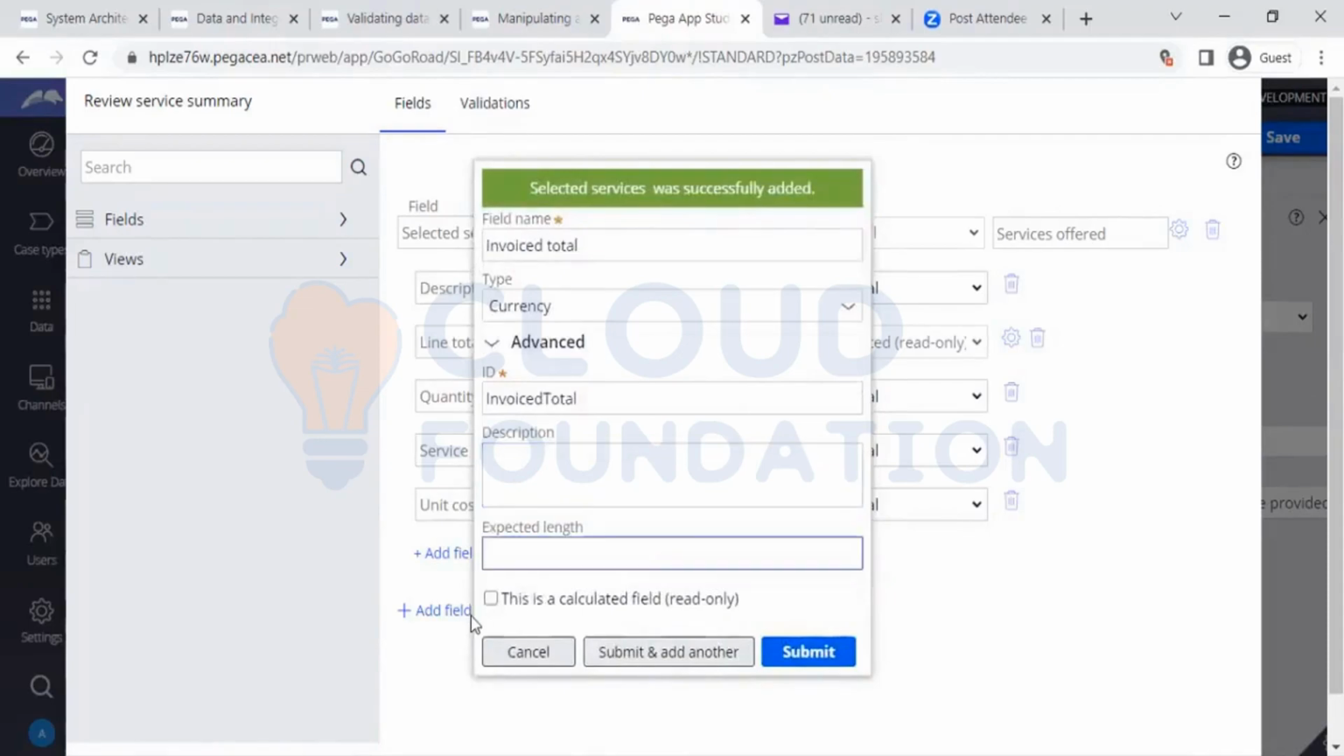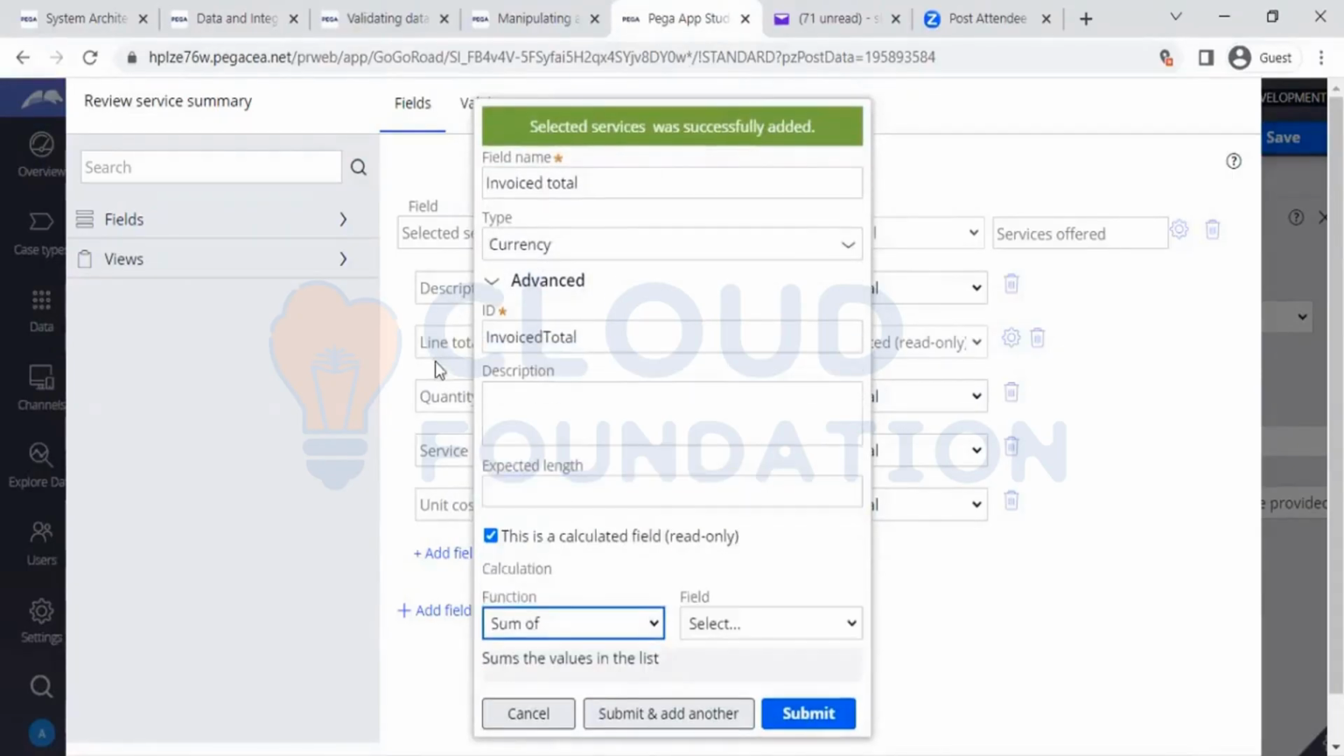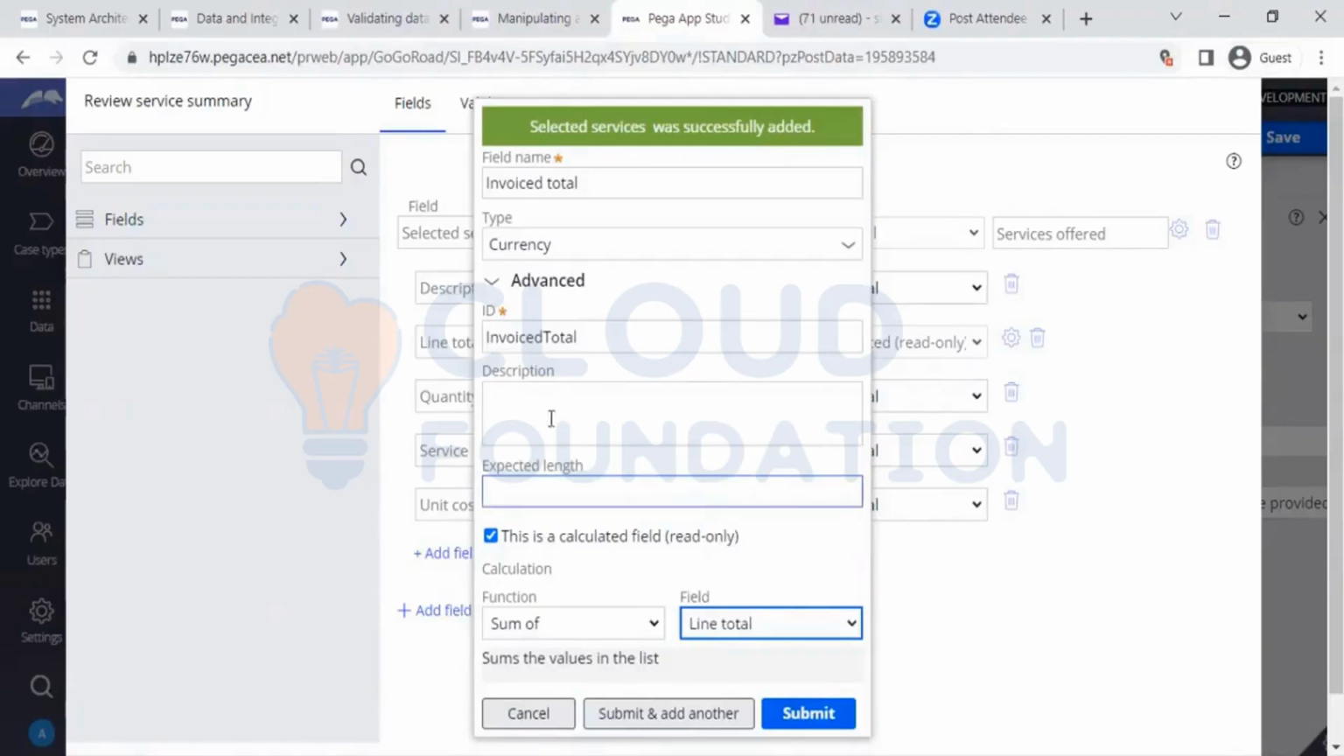For that, we will use this calculation field. Here we will select the sum of, because we are doing the sum of the line total of unit cost service. In the field, it will automatically populate. Here we are going to select line total, the exact line total.